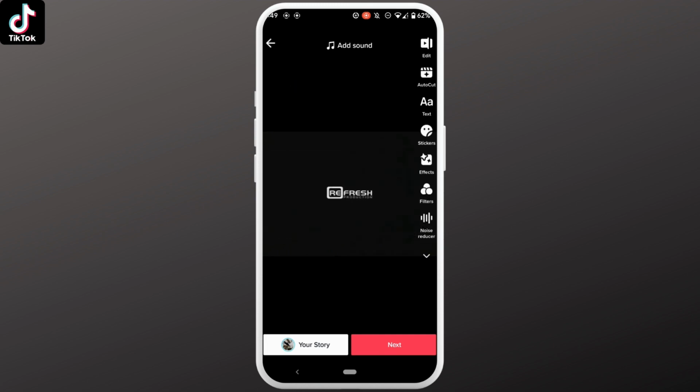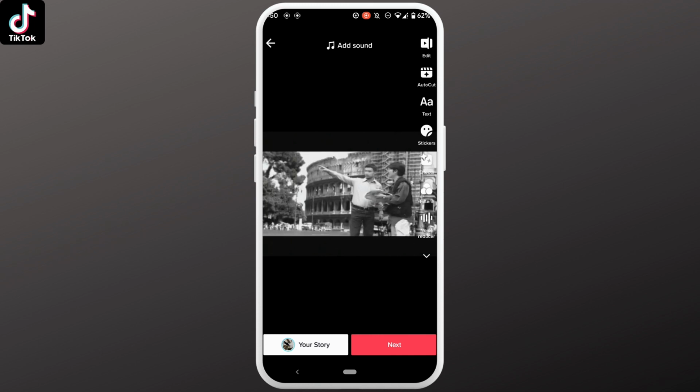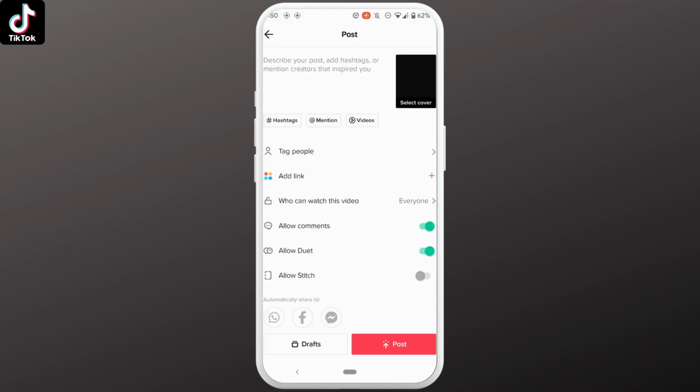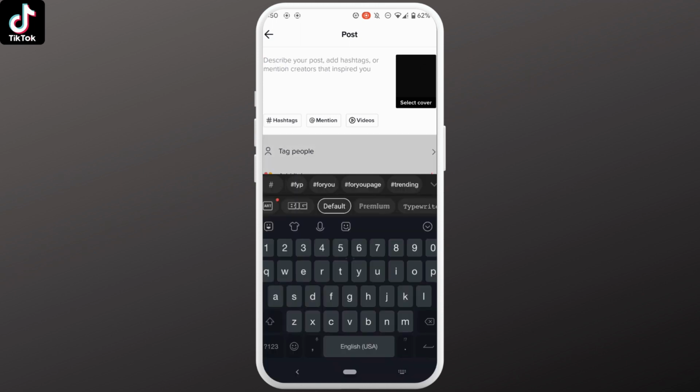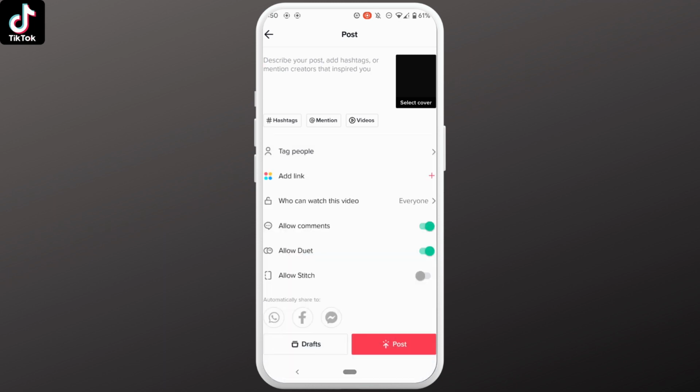Now you can edit your video with all of these features available here. When you are done editing the video, click on next. It will give you the option where you can add the caption to your post. And then when you are actually ready to post the video, then click on post at the bottom. Your 10 minutes longer video will be uploaded successfully.